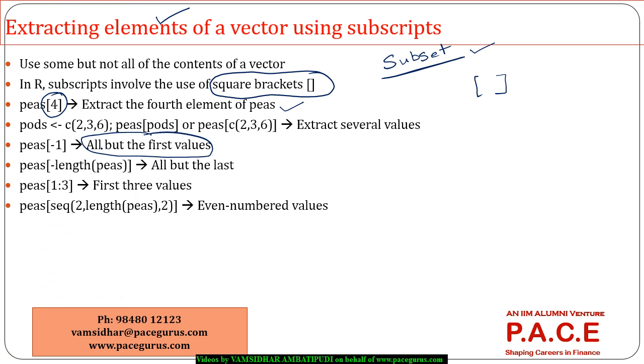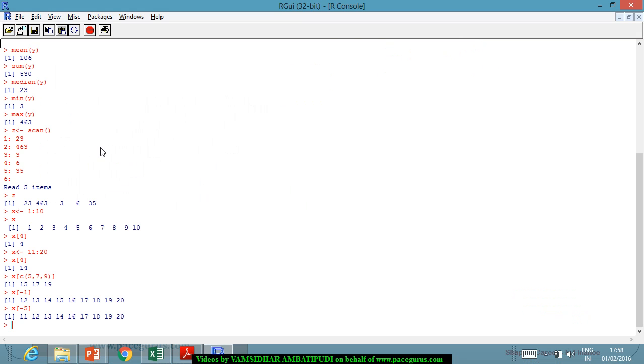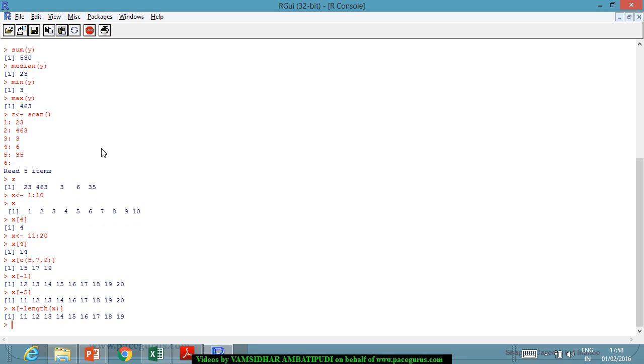Similarly, let's say I don't want the last element of x. So if I know that the number of elements is 10, then I can say minus 10. But otherwise, even here, I can compute the length, right? I can very well compute the length of x. The length of x will work out to 10. So I am giving x of minus 10, which means I will get only 11 to 19.